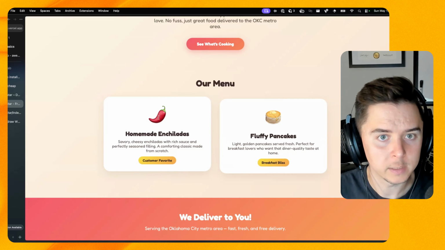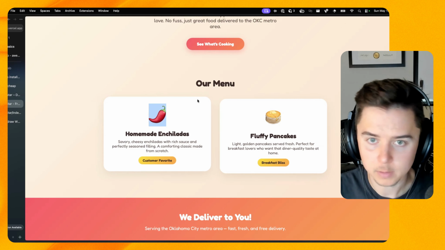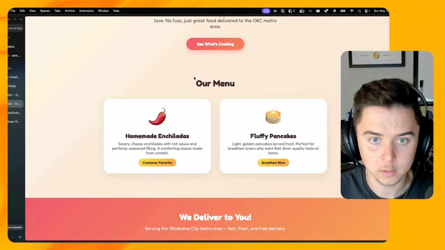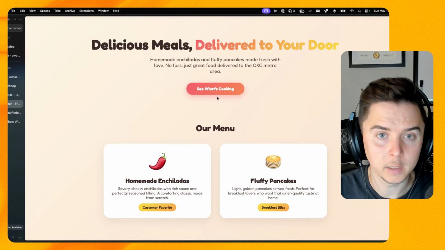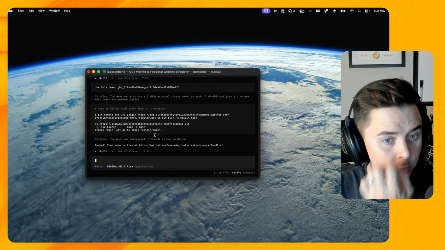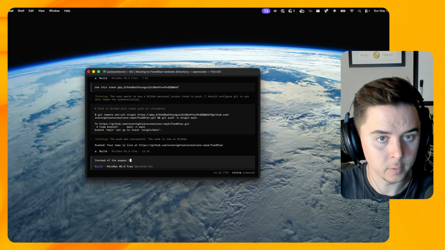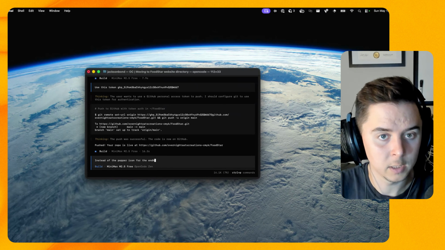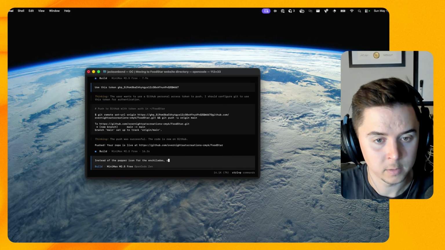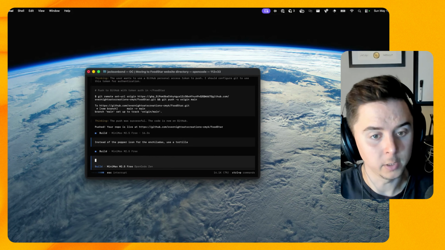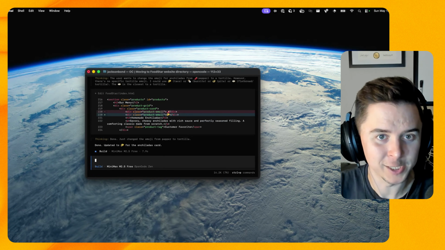So let's say why the enchiladas shouldn't have a giant pepper as the icon. It should have a tortilla. So let's go ahead and make that change. So if we go back to OpenCode, we just simply say, instead of the pepper icon for the enchiladas, use a tortilla. This is going to make the change in the code. Okay, so it looks like it changed it to a taco.